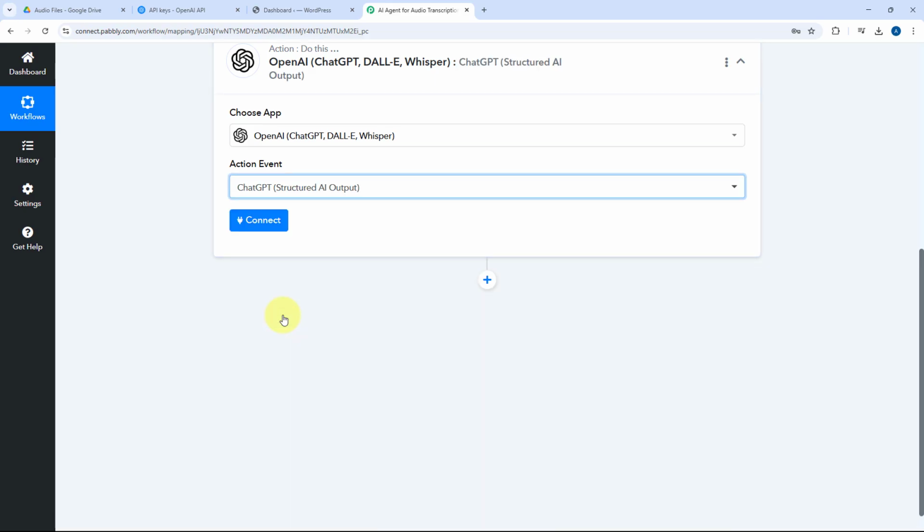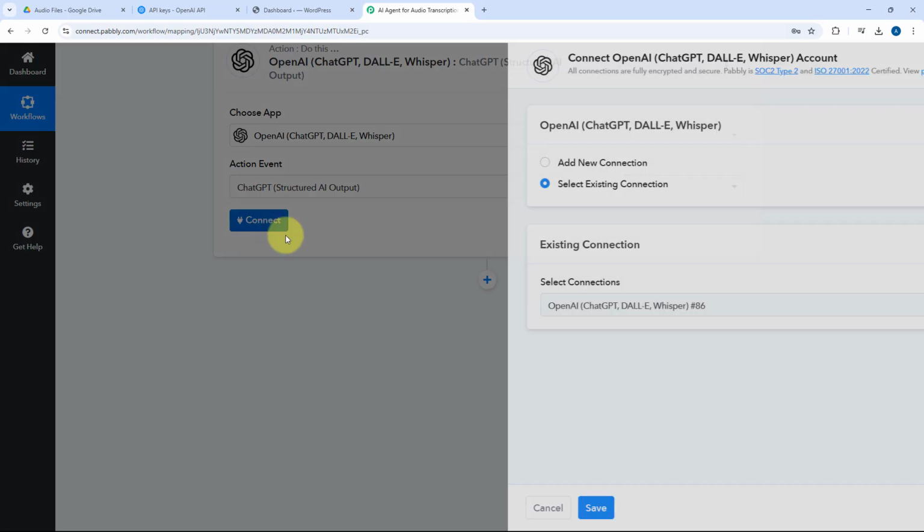Now, because using one single action, we want to get the title of the blog content, and also the slug, and into the same format. We want separate response for all three things so that we can send it to WordPress and create a draft of the blog post. We are going to use this action of ChatGPT Structured AI Output. Then just click on Connect.